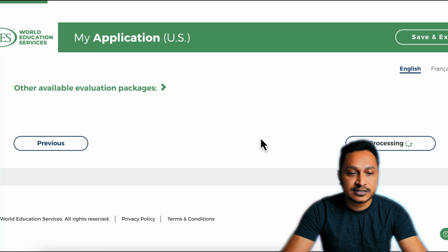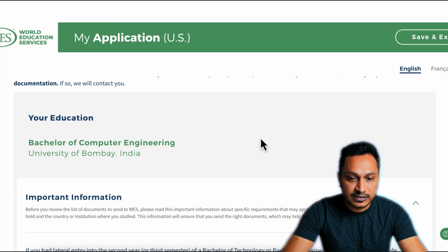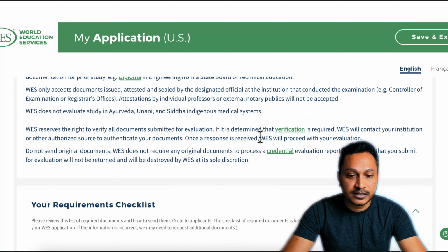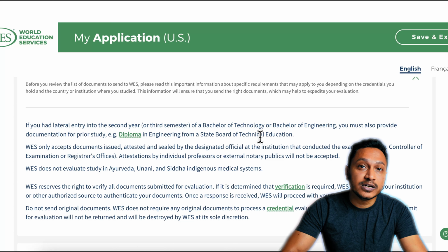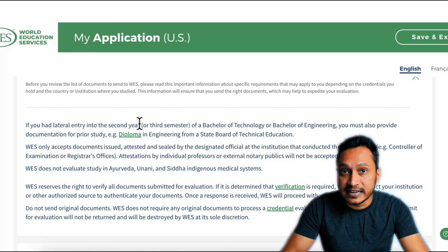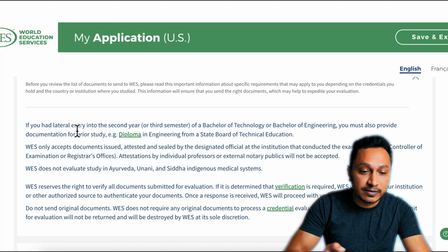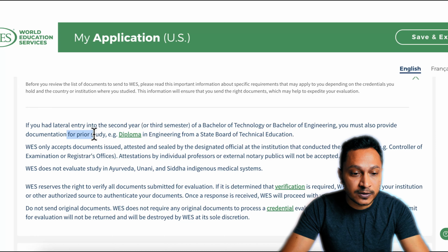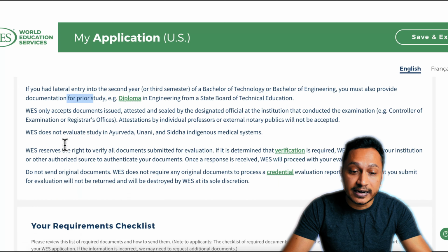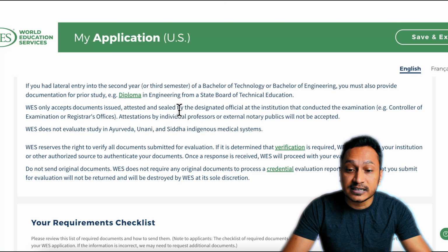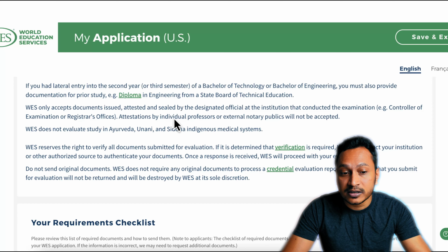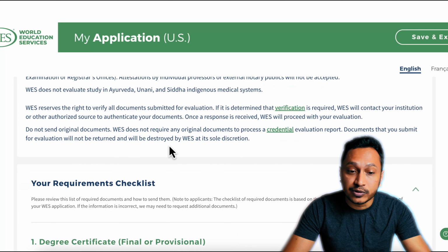We'll just click on next, and it provides me all the information I need in order to complete the requirements of sending them the document. A lot of times, let's say if you have done your diploma and you have directly entered into the second year of your bachelor's, then you'll have to provide your diploma as well, is what they are asking for. WES only accepts documents issued and attested by the designated official at an institution that conducted the examination and not anywhere else, right? And they are not evaluating studies under Ayurveda, Unani, and Siddha indigenous medical systems.